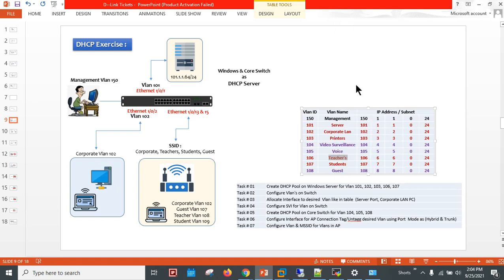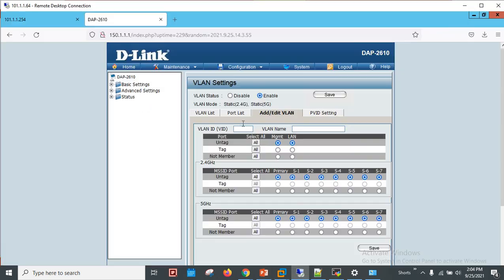That's it. Now I will apply another VLAN configuration, for example the teachers VLAN. Let me copy the name, 106. So I will type the VLAN name 106 and paste the name, not member, and I will tag, and I may use S2. So this is the configuration that I have to apply.